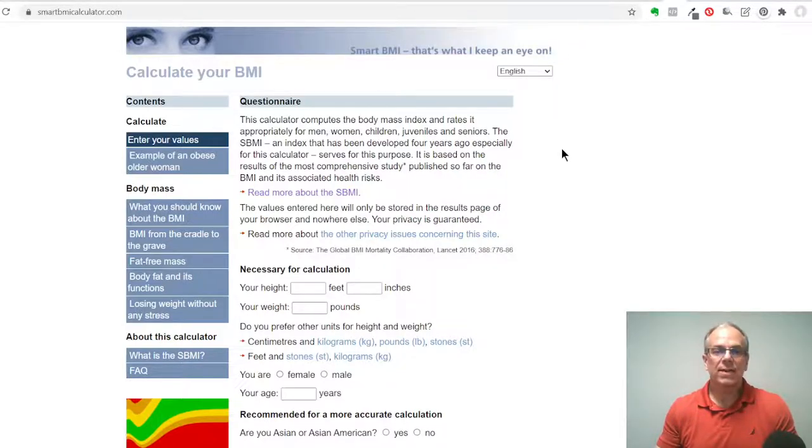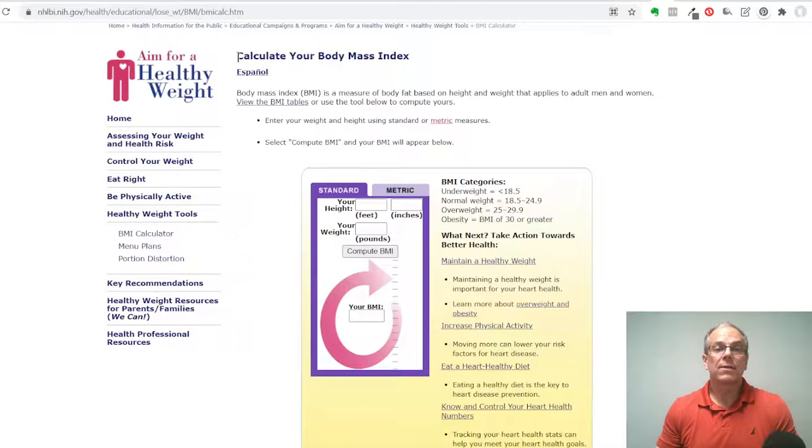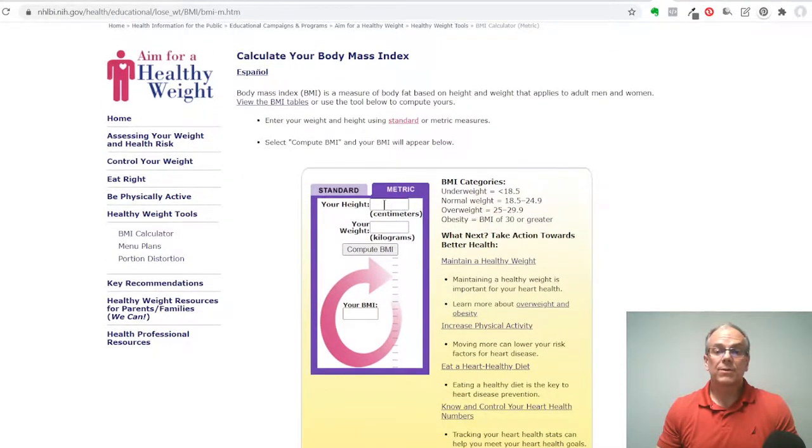This is the NIH website right here that I'm recommending that you go to calculate your BMI. Here's the link up here. You can go here, and the information that you need to determine your BMI is listed below. So we go under where it says calculate your body mass index. Going down into the box, you can use metric if you know your information in centimeters and kilograms, or you can use standard.